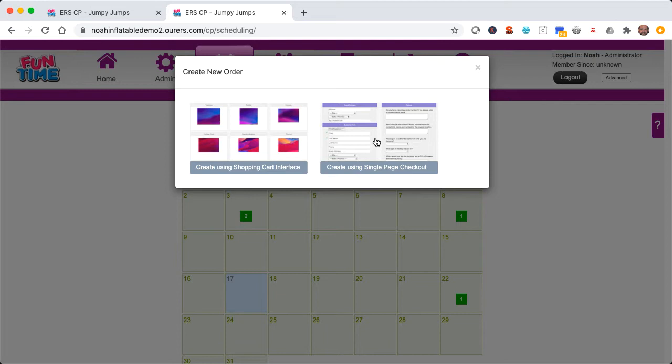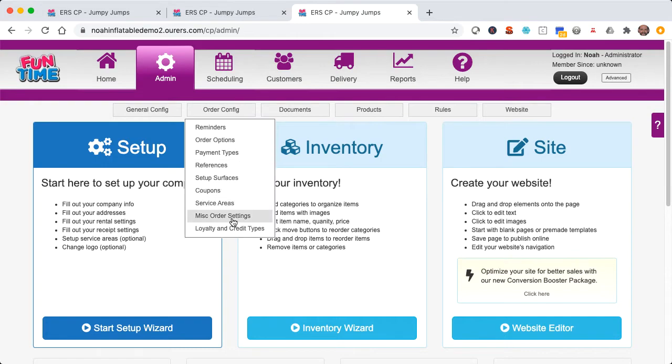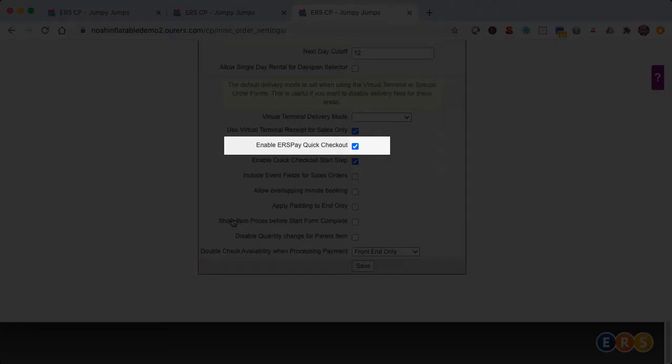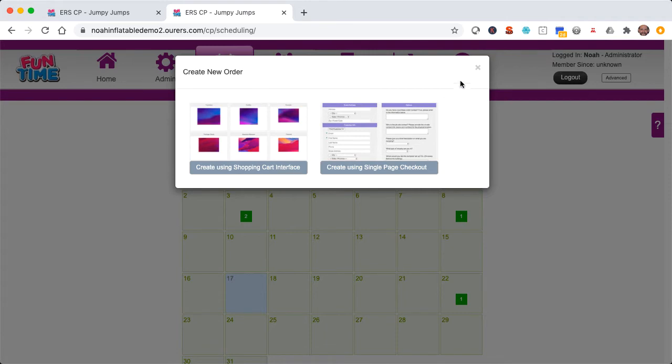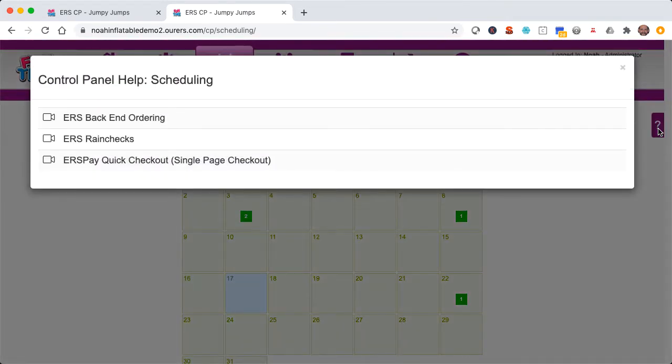Enabling ERS Pay single page checkout is super easy and fast if you have an ERS Pay account. You just want to go to Admin, Order Config, Miscellaneous Order Settings, scroll all the way down to the bottom to enable ERS Pay Quick Checkout. Make sure to click Save after you make any edits here. And for further information about ERS Pay Quick Checkout, you can consult the knowledge base with the little floating help icon right here in the Scheduling tab.